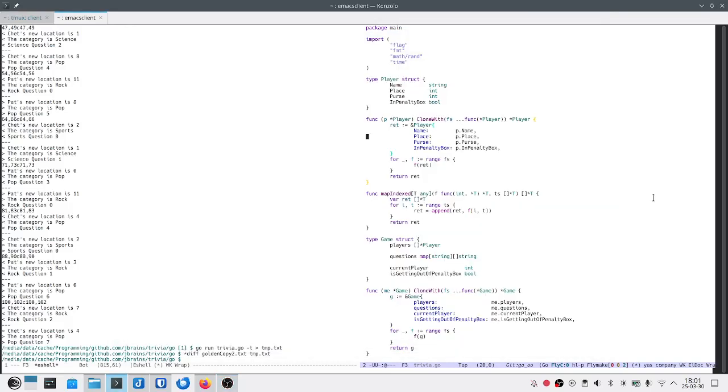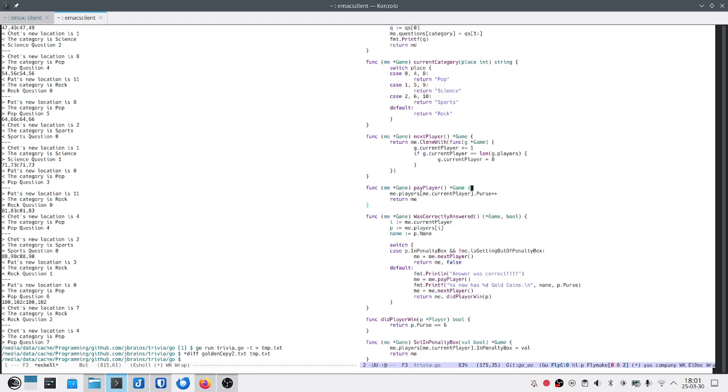Hello everybody. We just used this clone with method on player to update the place of a player object. We can do the same thing for purse now. So let's find out where purse is being implemented, incremented here per player, and it may be being cached in these methods where pay player is called, but we'll find the problems. Let's find that now.